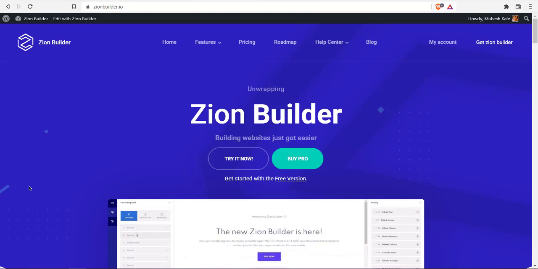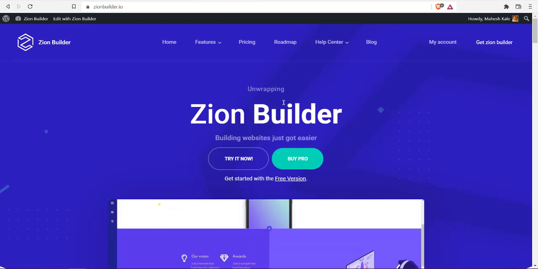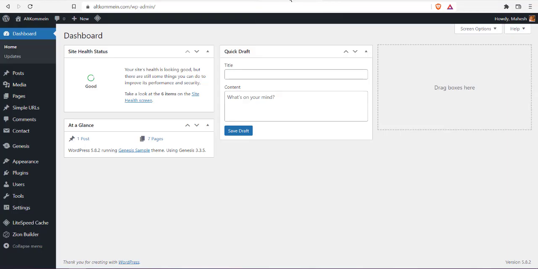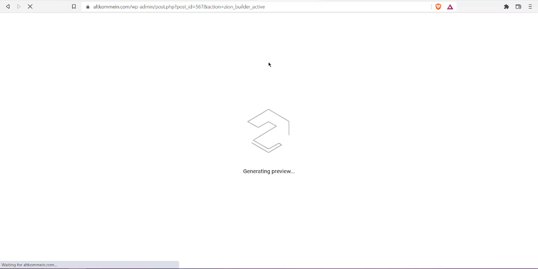Okay, so let's take a look at how you can add a custom GitHub gist into your WordPress page using Sign Builder. So let's go to the dashboard, go to the Pages section, and choose the page where you wish to embed the GitHub gist. So let's say in my case it's the Features page, and here you can see Edit with Sign Builder. You can go directly there.